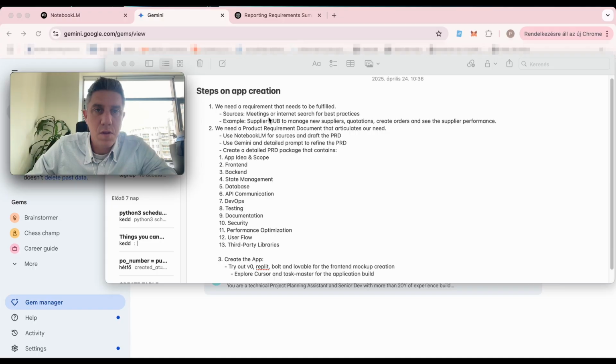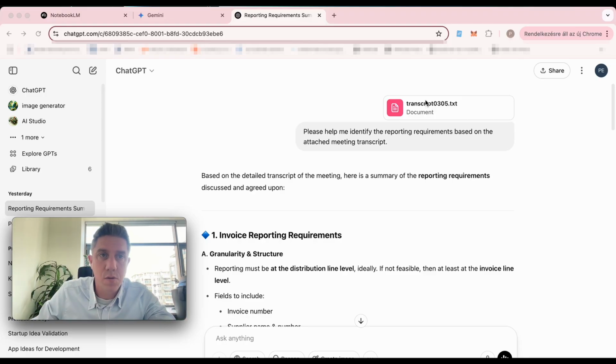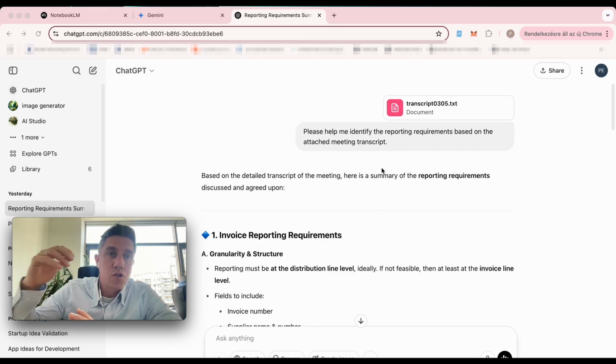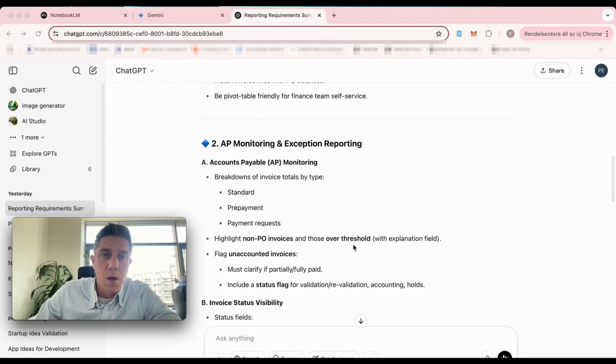One common thing is that, for example, if you had a meeting with the stakeholders, you will have a transcript of the meeting. If you just export this transcript from the meeting, put it into the chat window and add a prompt to identify the reporting requirements, because this is basically a reporting transcript, but it can be any other requirements, then based on the attached meeting transcript, ChatGPT or Gemini or anything else will help you and give you a summary of these requirements.